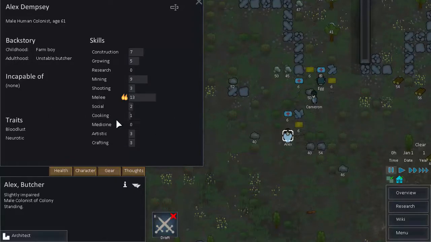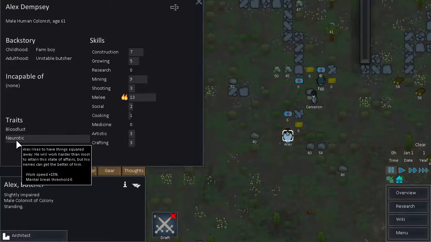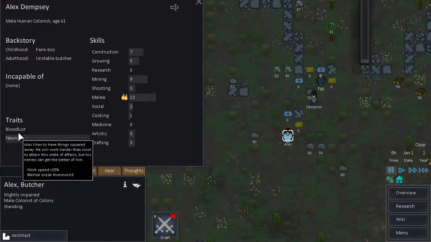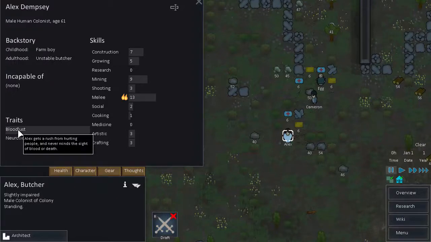And then we have Alex right here, who has bloodlust, gets a rush from hurting people, and never minds the sight of blood or death, and is neurotic. So will work harder, work speed plus 15, but has a lower mental break threshold, which is actually kind of nice comboed with the bloodlust, which means that obviously this Alex is going to be scarier, because Alex might have a mental break or is more likely to have one, but also won't get any negatives for blood or dead bodies. So that kind of balances out. Kind of balanced in everything.